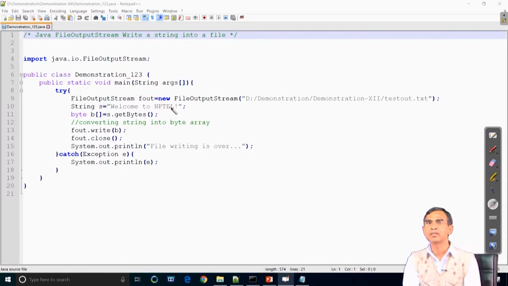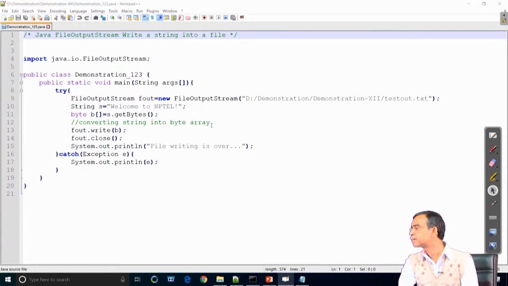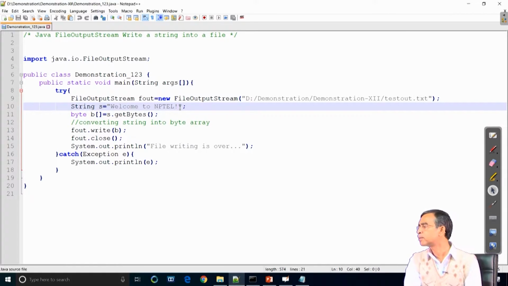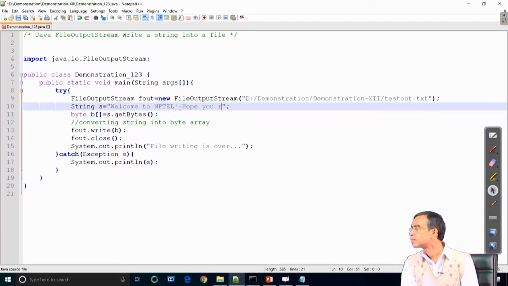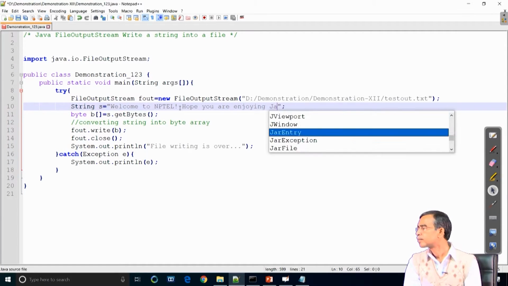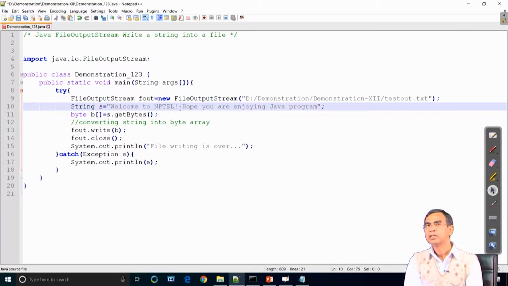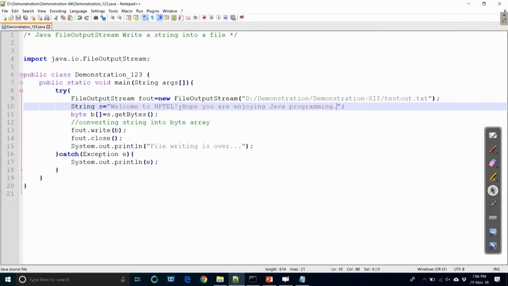Here a small string we have considered, many other large strings also we can include, say other things also we can input here. For example, type here: Welcome to NPTEL. Hope you are enjoying Java programming. Okay, so this is the text, whatever the text, maybe here only a few characters, very large files also can be considered.